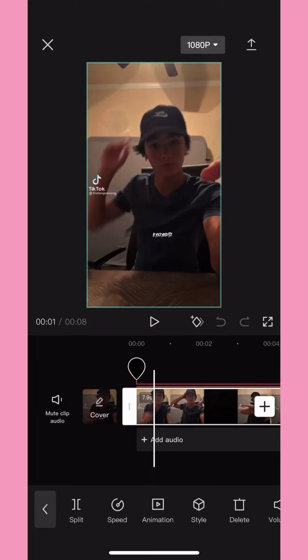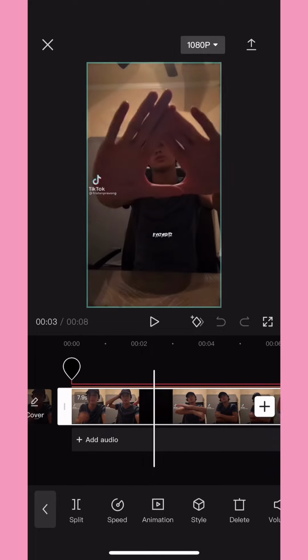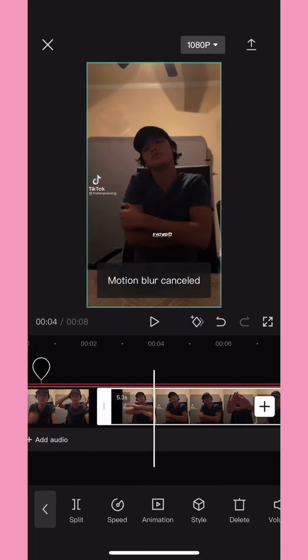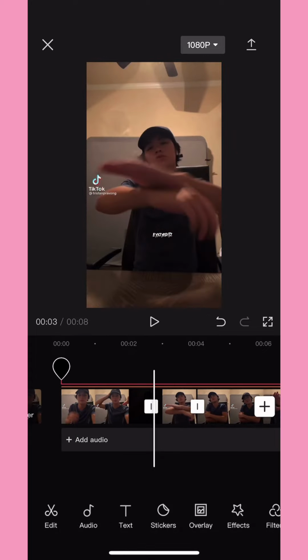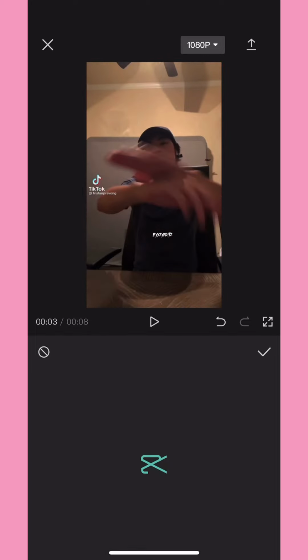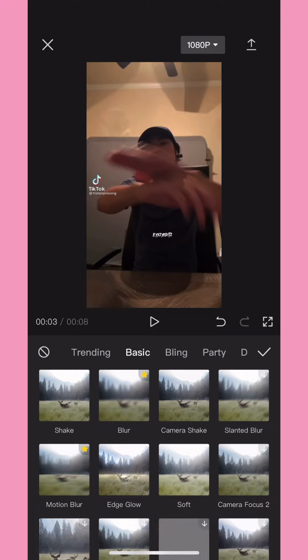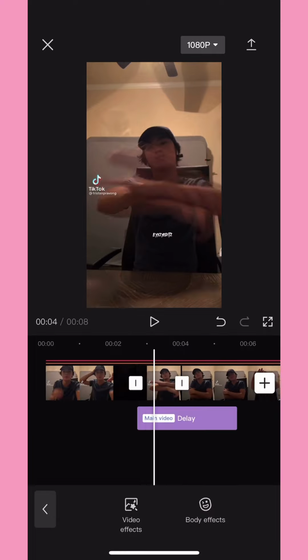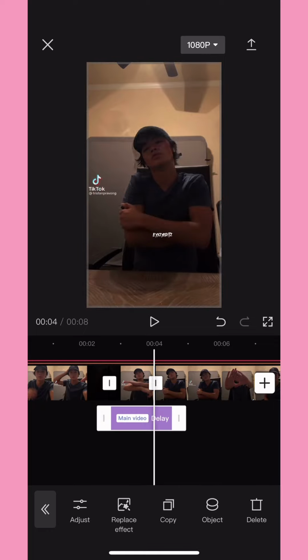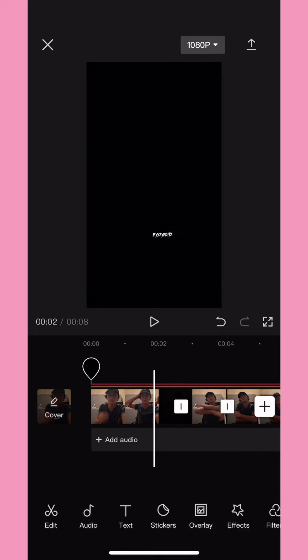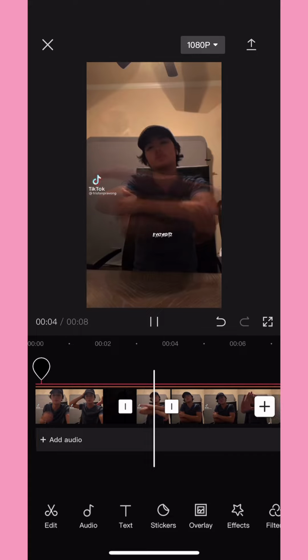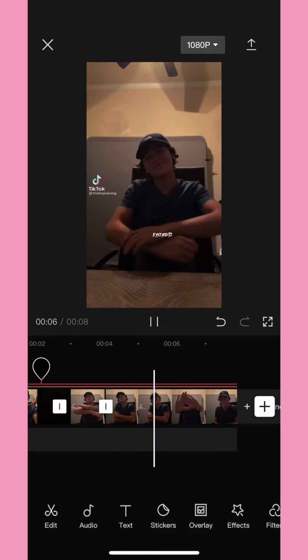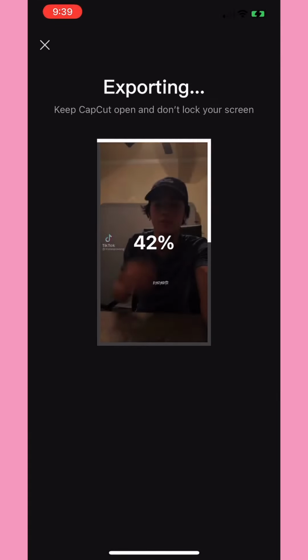But what you're gonna have to do is split to where the guy starts and ends closing his hands, and you're gonna go to video effects. And it is in party where you go to delay, and you're gonna put it to the place where the guy only closes his arms. So it should look like that. And then you can export it and then post it.